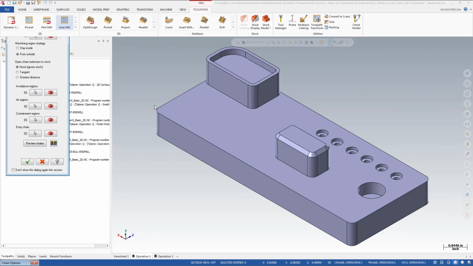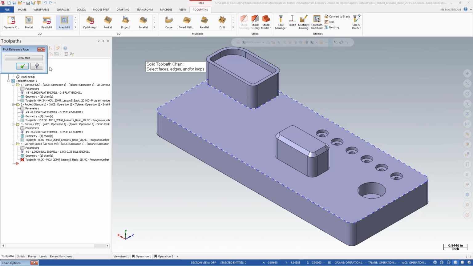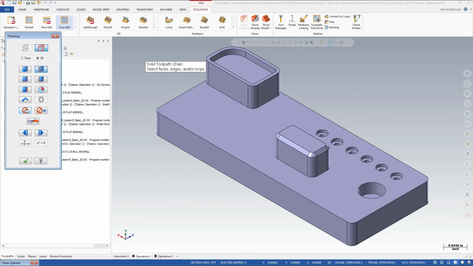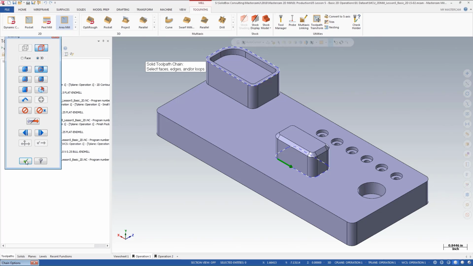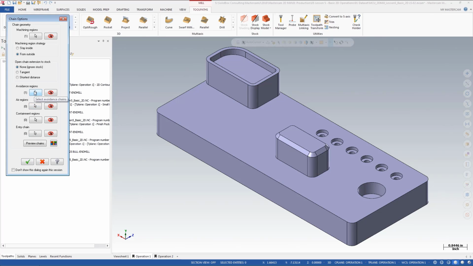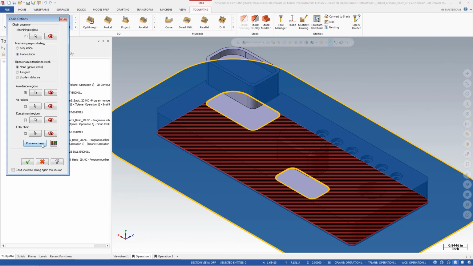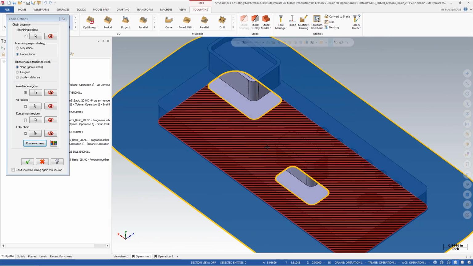So let's go ahead and select a few avoidance regions. If we select Other Face, notice how it's chaining that contour. I'm going to say OK, and then I'm going to remove that selection. Let's try again and let's select this upper edge. I also am going to select this other area here and say OK. So now we have our avoidance regions. Let's preview the chain. The red area is the area that we're going to be avoiding.